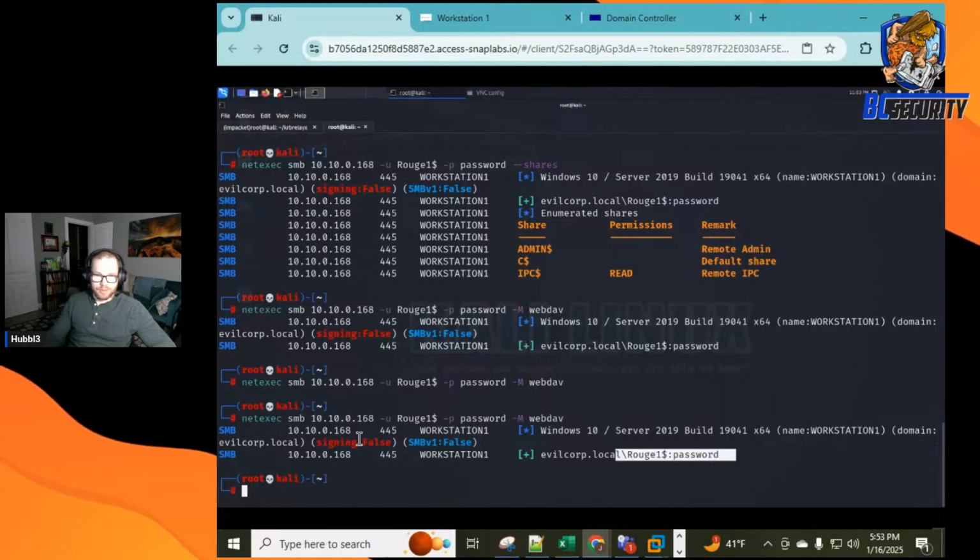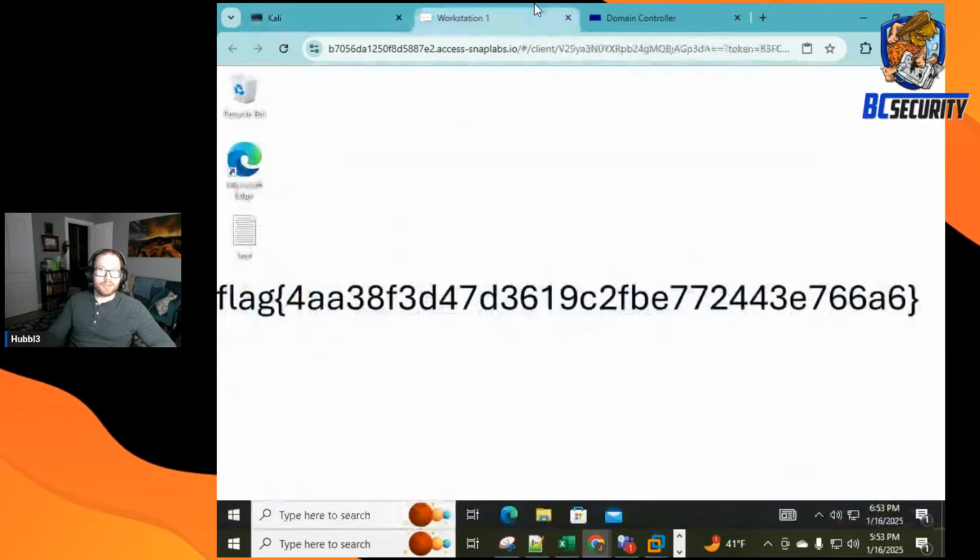Yeah, so see, for whatever reason, we were running WebDAV before, and now our box is not running it. It might be because it's still starting up. We'll give it another minute.